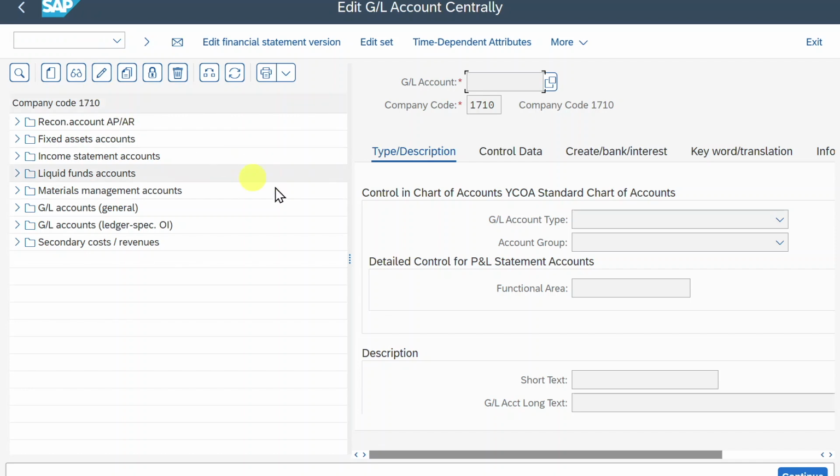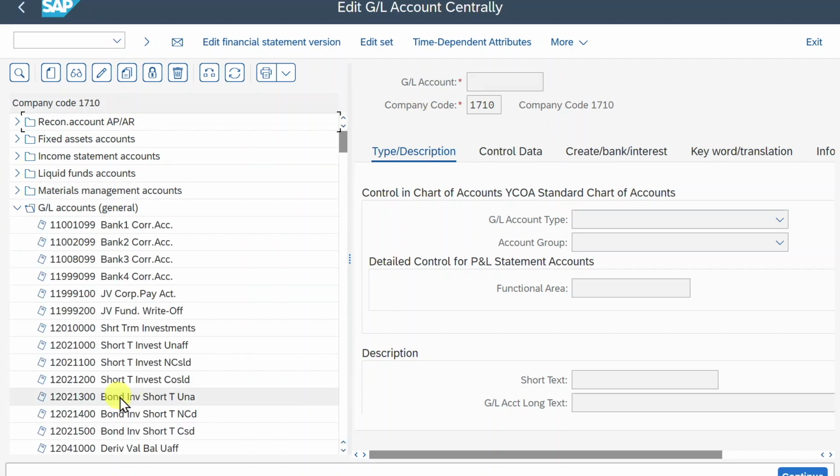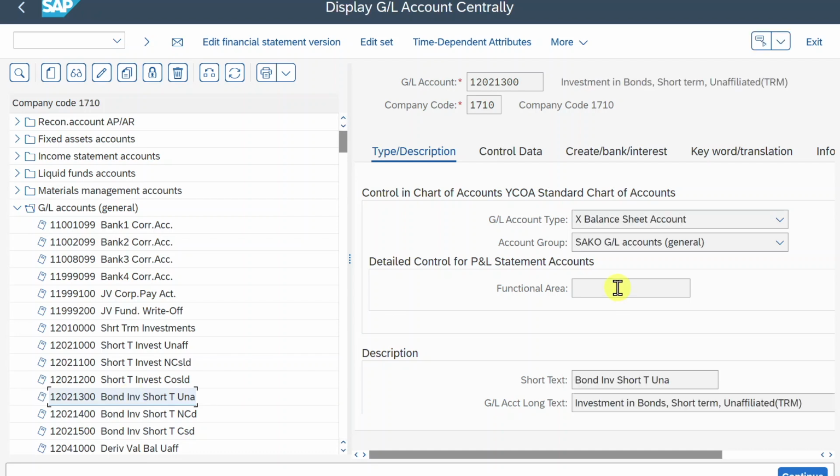Hit enter. Over here you can see a split structure. On the left hand side, our account groups with the accounts are being displayed, and here on the right hand side we can see the GL account details. I explained this transaction already in another video of mine, so I will leave you the link in the description of this one. For now, we will click here on GL accounts general and we will select one of the accounts. As you can see on the right hand side, the detailed information is being displayed.